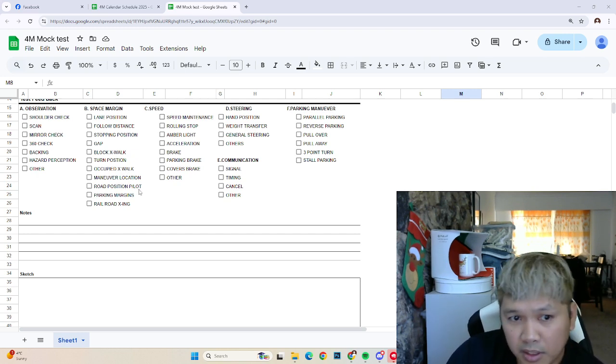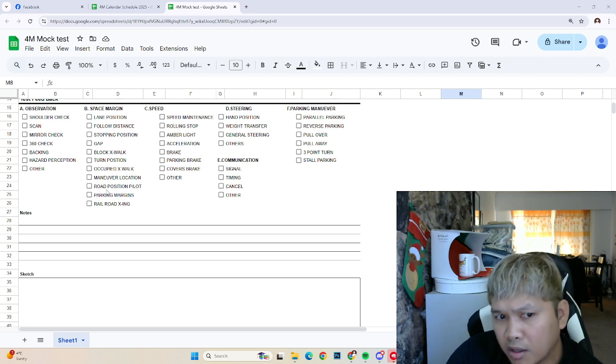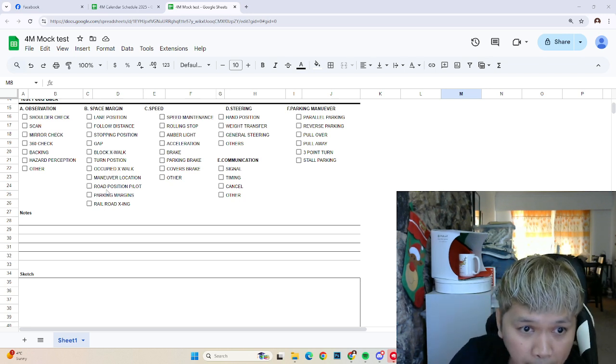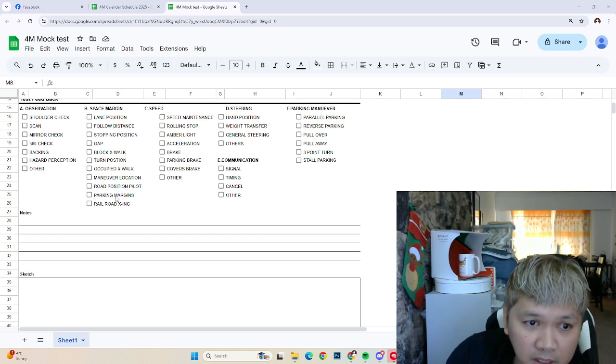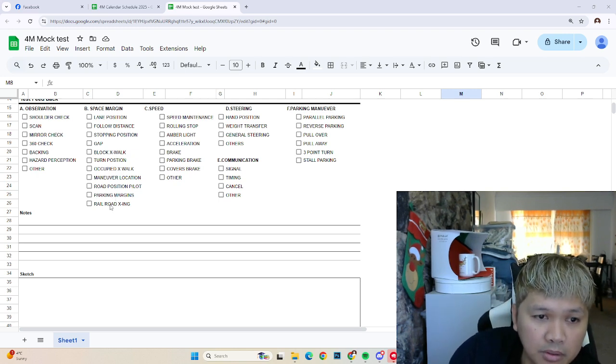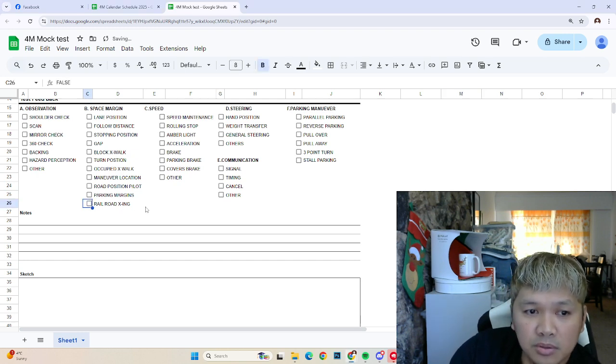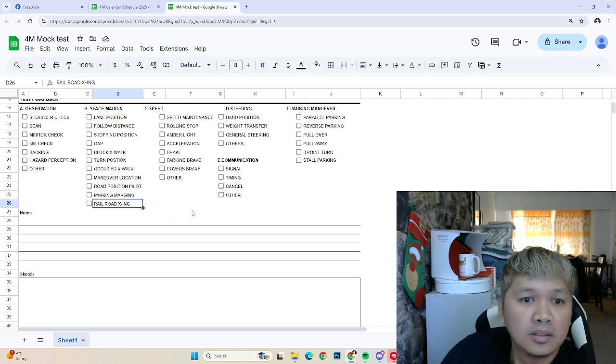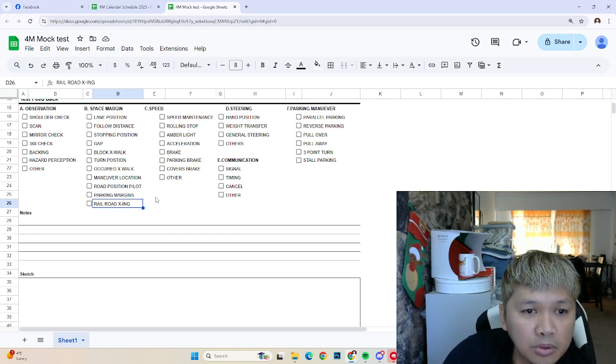Road position in a parking lot. Make sure your car is straight or in the center. Same thing as parking margins. Make sure you have enough space for both left and right, so other cars can go out or you can go out as well. Railroad is a track for a train. Make sure if you see a railroad, go check your stopping positions.